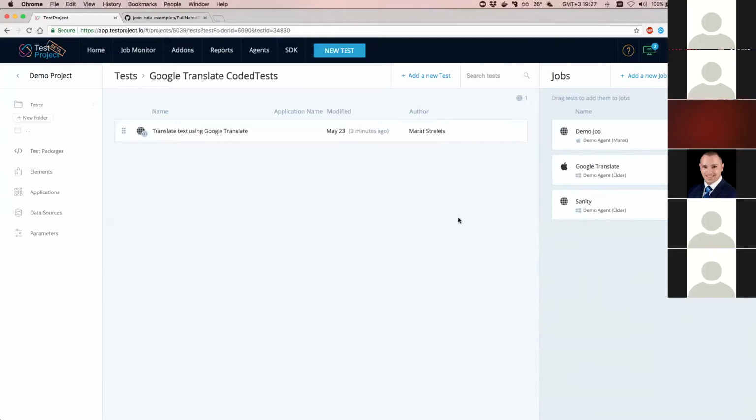I can just drag this test into the job, and I can execute it later on by dragging more tests into the job and either relying on a schedule or just executing it using this play button. Before we continue to other things, I just want to make the whole picture a little bit clearer to you about what you are seeing in this screen.